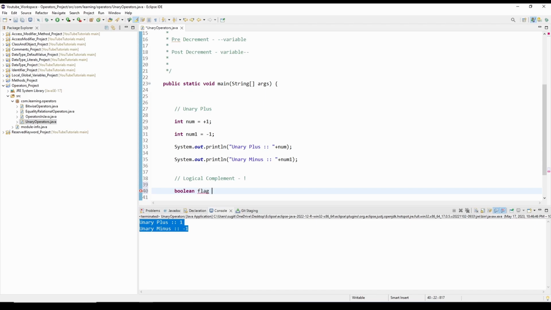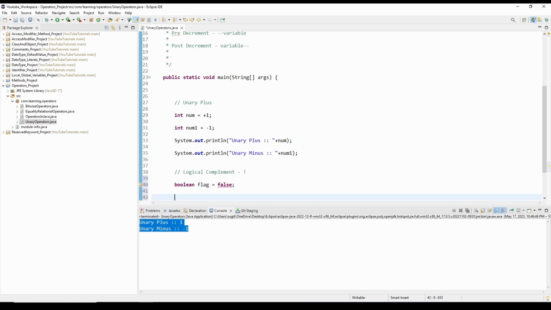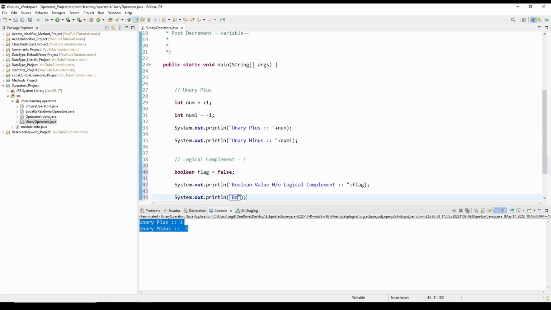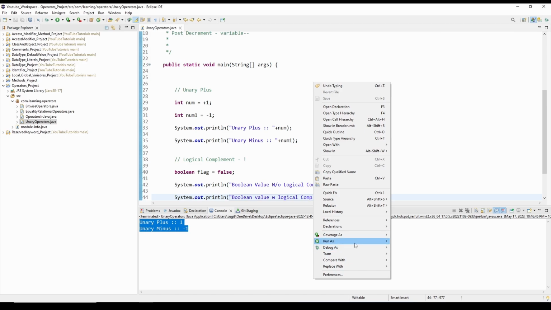I have a boolean flag equal to false. Now I am going to print this boolean value without the logical complement operator. I'm going to say flag. The next one I'm going to print is the boolean value with the logical complement operator. I'm going to specify the logical complement in front of the flag. Then let's see what output we are getting. Now I'm going to run this program.